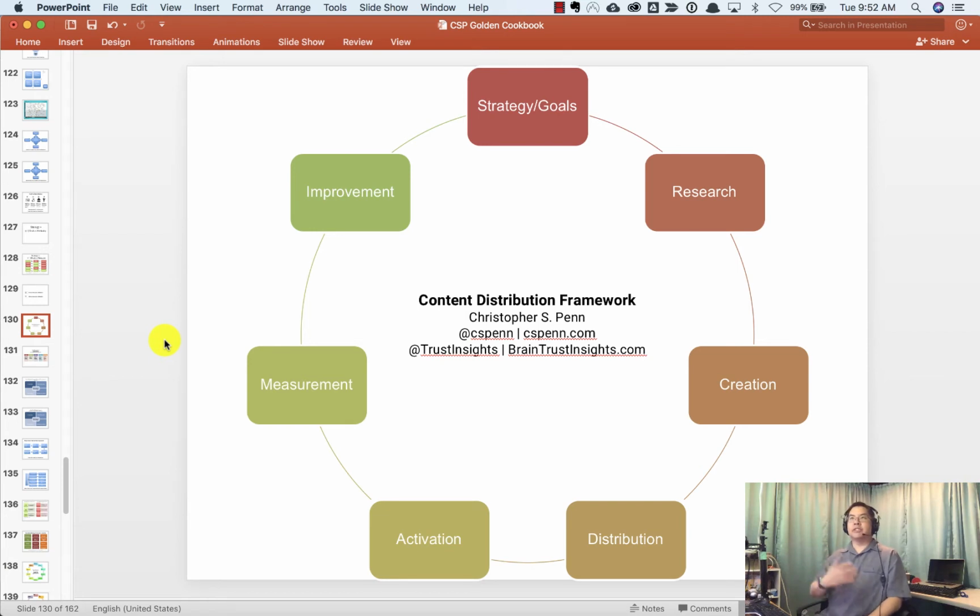All of these are different distribution channels that you might want to look at for your video content. The next step is activation. How do we get people to pay attention to our video? And video SEO is a major portion of that, like getting people to find our video. But there's other aspects of activation as well, and we'll talk about some of those.